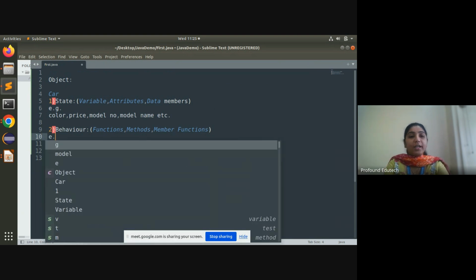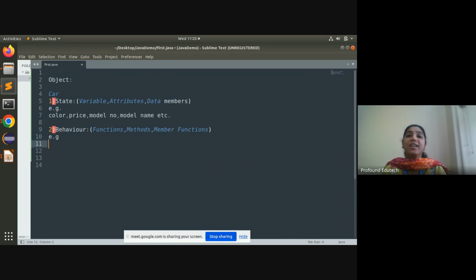So what can be the functions of a car? Yes, anyone from your side? We have considered one example of an object, that is a car. So based on this car object, we'll define different characteristics. The first characteristic we have already defined, that is state, which is nothing but data members, or you can say attributes. Yes, all of you. What is behavior? Means what are the different member functions, methods of car?